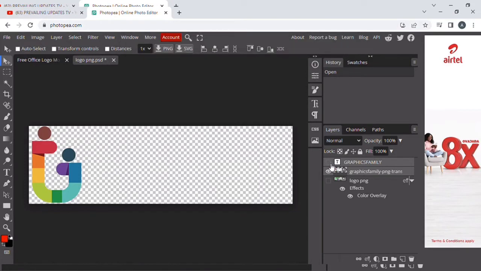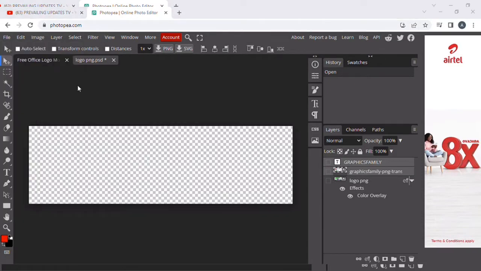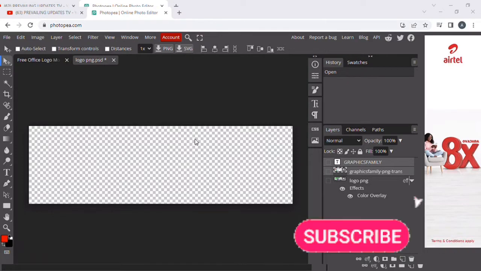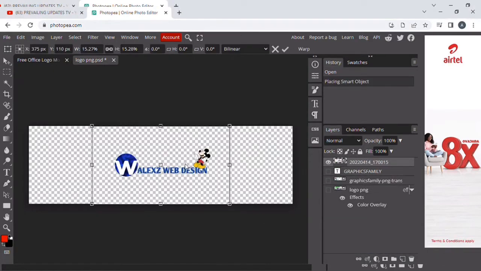Click on the eyes, then go to your file, open and place, press that one. Select your logo, the logo that you want to place on it. Open it, stretch it, enlarge it through.